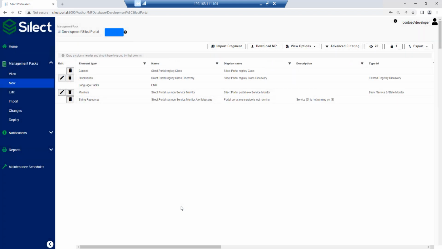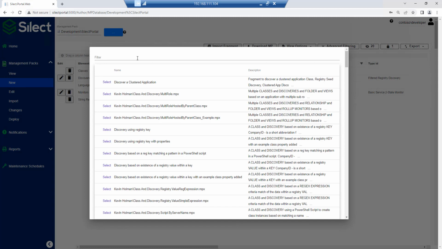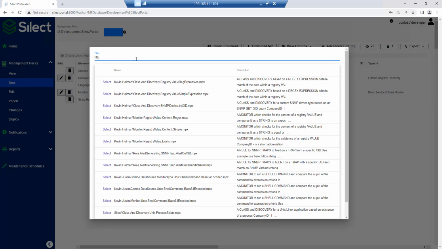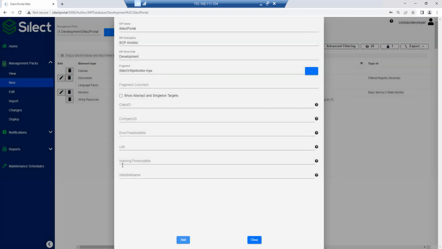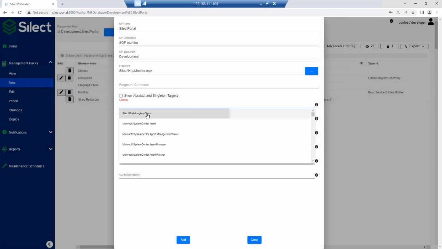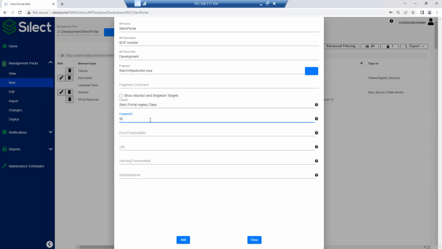Now, the last thing I want to do is I also want to measure the user interaction with the portal. So I'm going to add one more fragment, and that fragment is going to use our new web monitor fragment. This is something that we just recently produced. Again, I'm going to target it at that same class. This is going to measure the responsiveness from an HTTP request.